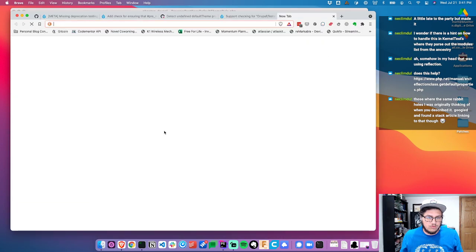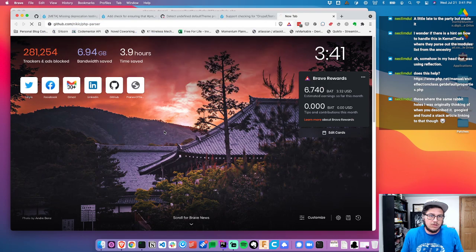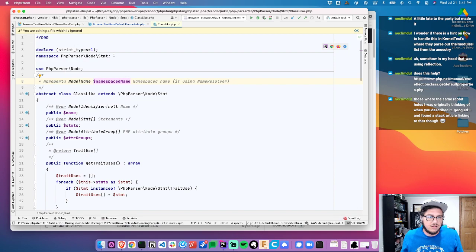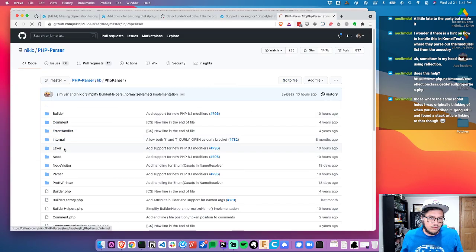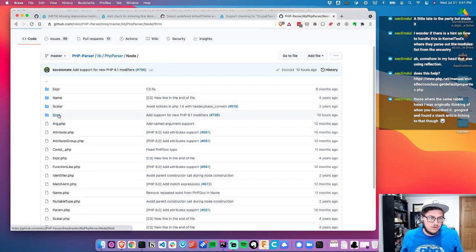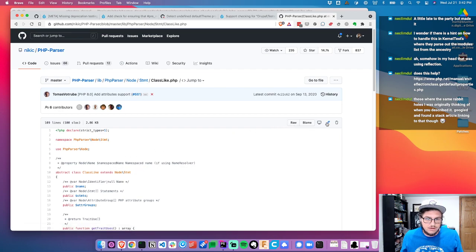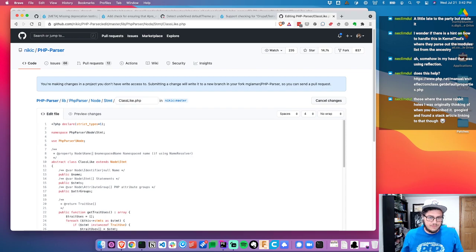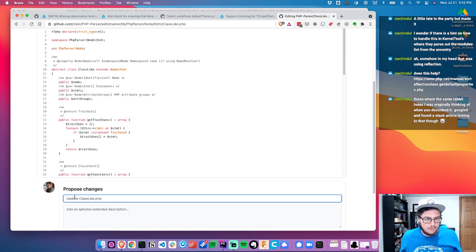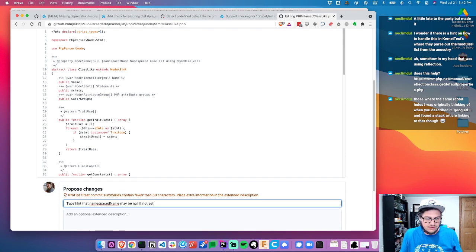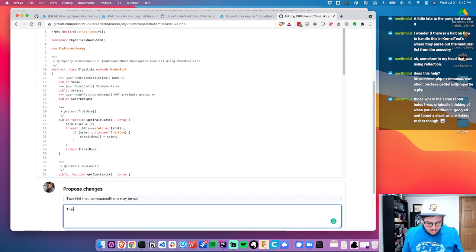So let's make a quick fix. What class is that again? On class like. Let's go to lib node statement and then name, or sorry, class like. We'll update this to be null, specify our type hint that the namespace name may be null if not set.